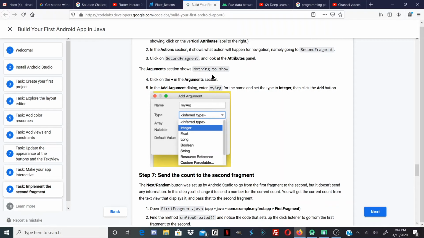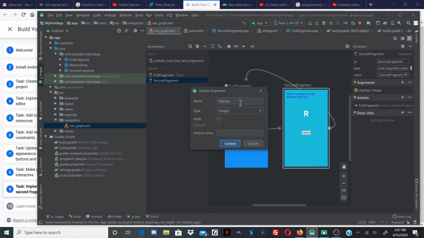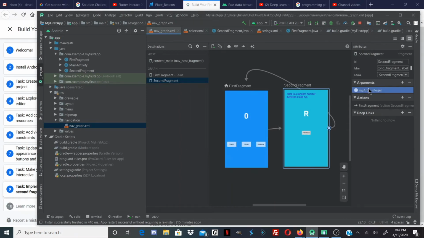The argument section shows nothing to show. We can click the add button to add an argument, and we're going to add an argument, enter my args, set the type to integer, and click add. You might have something here that says my arg string. If you do, all you have to do is double click that, named my args, and then click that type. Even if it was string, change it to integer and click update. Otherwise, just add one using this button and make sure it says my args integer.